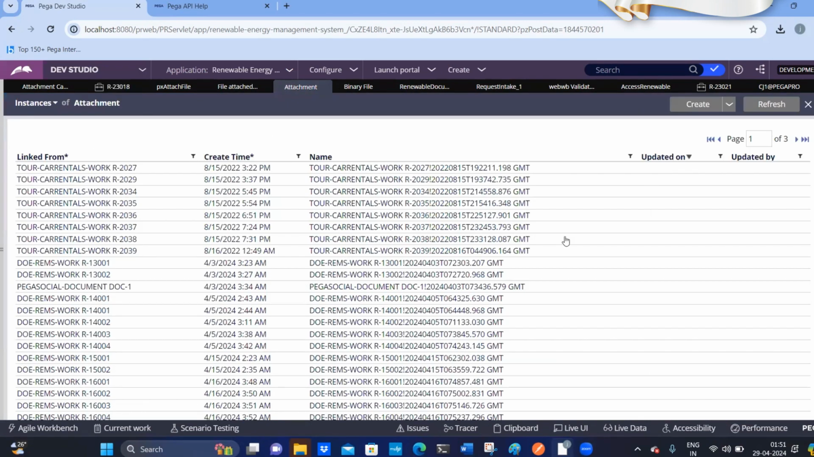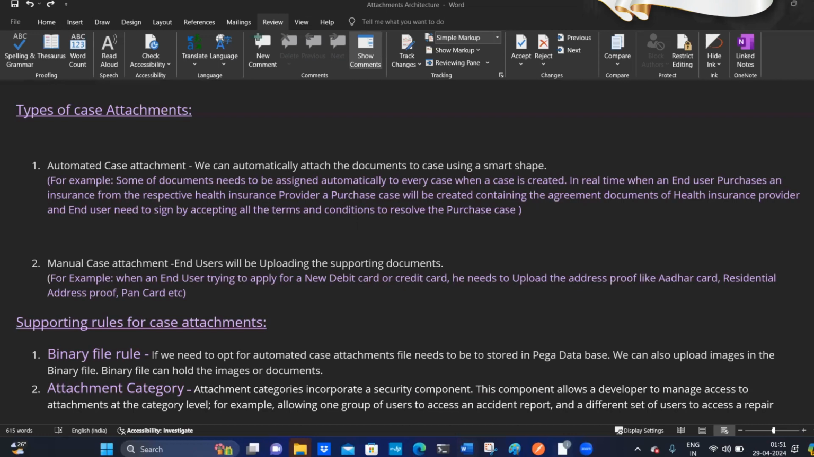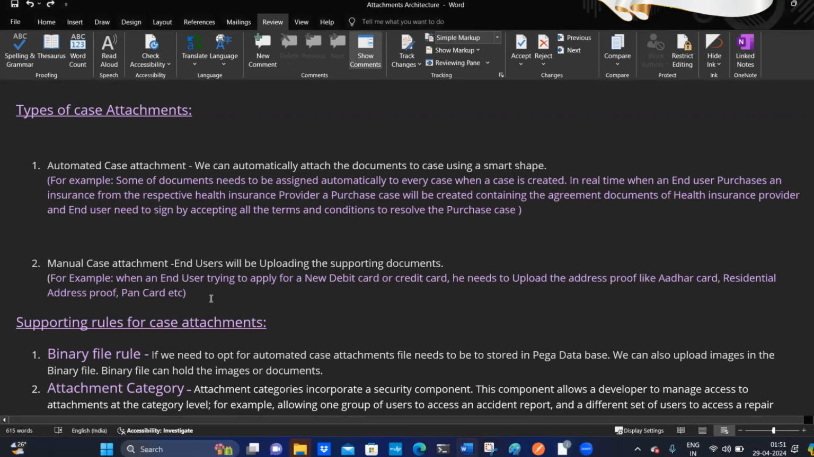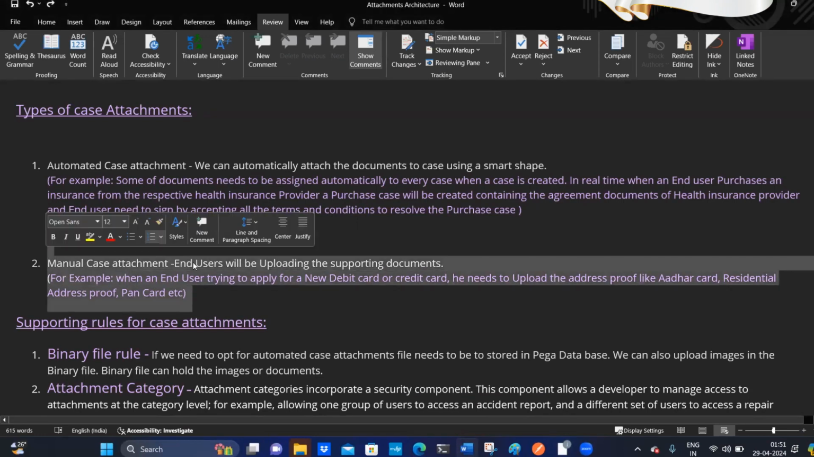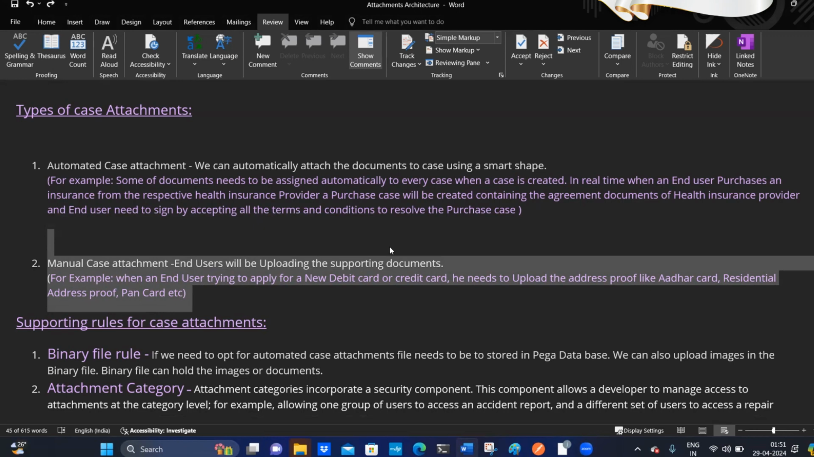Okay, coming to the next one, manual attachments. What are manual attachments? If you don't know what kind of fixed documents need to be attached to a case once a case is created, we'll go for manual attachments. Here, the end user will be uploading the documents manually into the case. The documents will not be automatically attached to the case with the help of the binary file. The end user will upload from his local folder and attach it to the case in the manual attachments process.